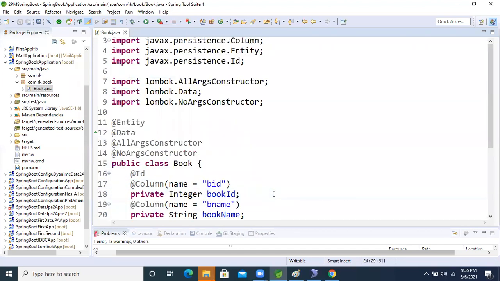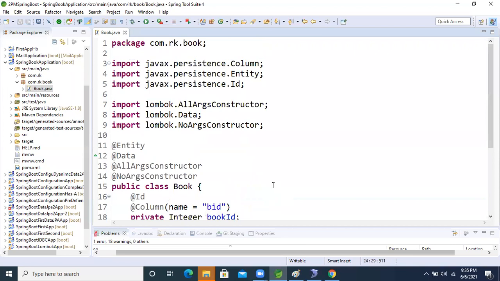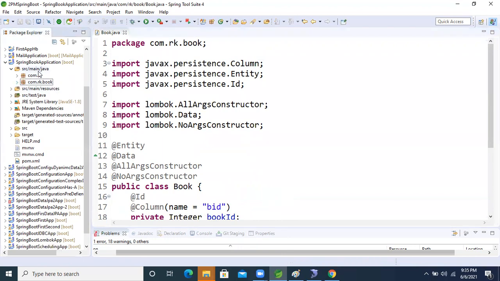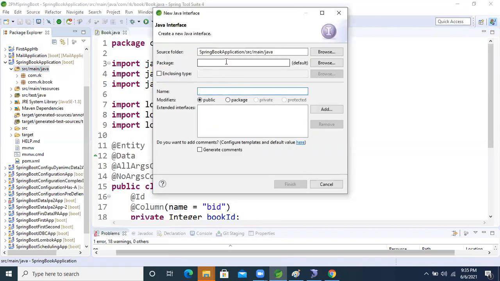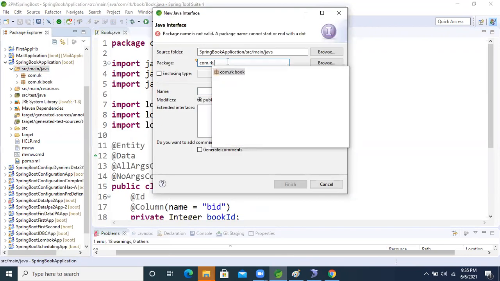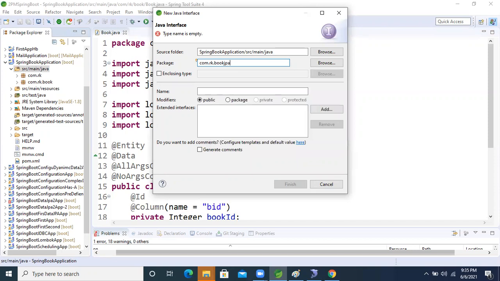Okay, fine now, guys. Good, very good. So now next, to perform JPA database operations we will write one JPA interface, right? Here I'm taking an interface, com.rk dot BookJPARepository. Now finish.